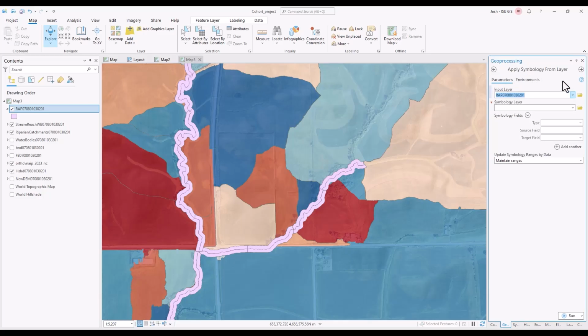For the second dropdown under Symbology layer, choose the Catchments layer. The Symbology fields should populate with type Value field, and it should also populate with Riparian ID for source layer and target layer. Since the catchments are currently symbolized with Riparian ID, and the wraps also have this field, it populates for both. We will also maintain the ranges so they will be the same. Click Run to import the symbology.